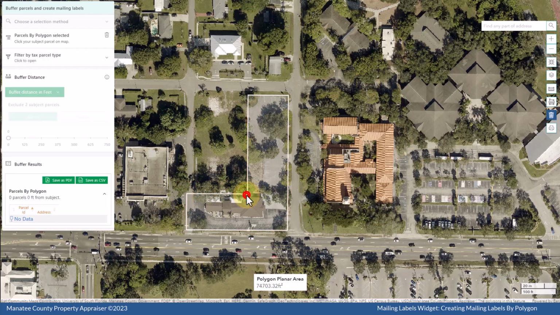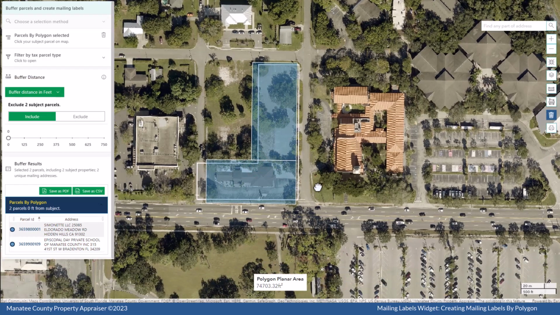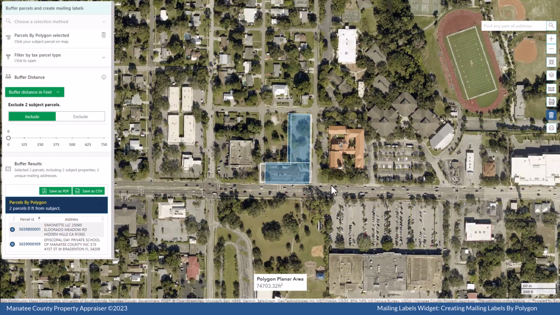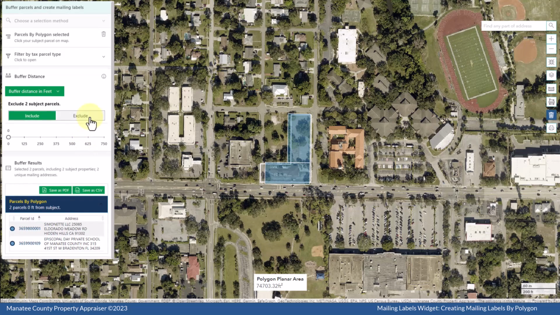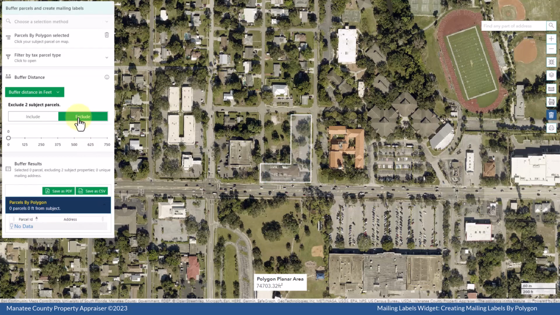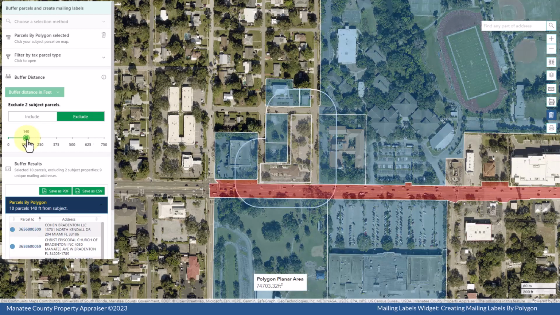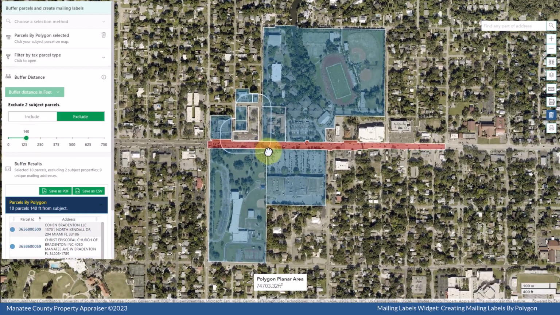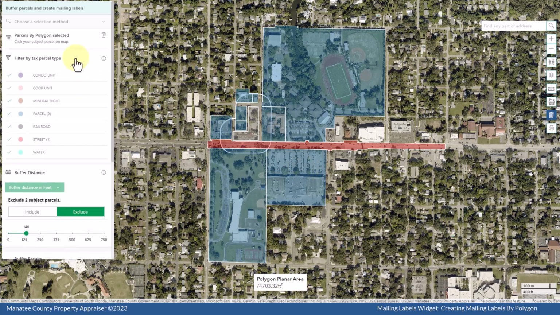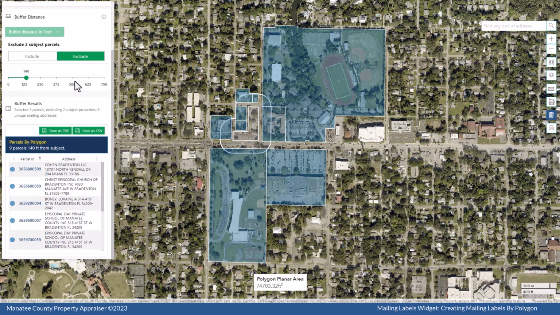The Mailing Labels widget will then calculate the polygon and identify the subject properties that intersect with it. These properties will be highlighted to serve as a visual aid. Once the polygon is complete and highlighted on the map, we have the option to exclude the subject properties and apply the distance offset. Additionally, you may want to filter out tax parcel types, such as streets. Now, only the parcels that are not a subject property and not a street will be exported.